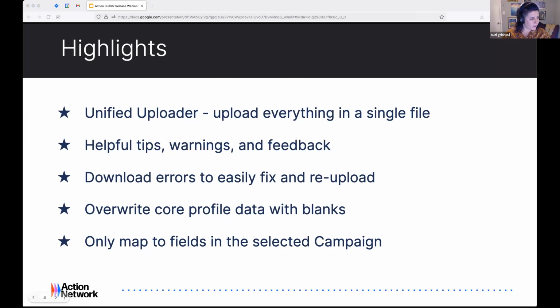Another thing we're really excited about is you can now download any errors that get flagged so that it's easy to fix them and then re-upload. We have also added the ability to overwrite core profile data with blanks in case something got messed up or you want to clear a bunch of things out en masse. You can now do that easily through the uploader.